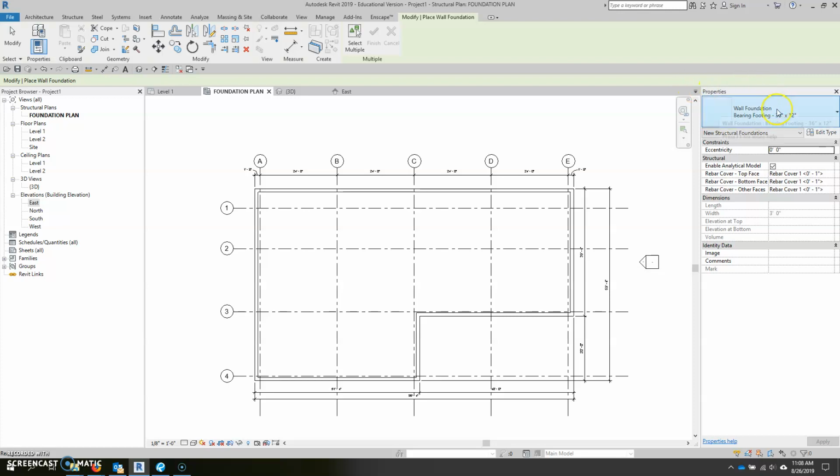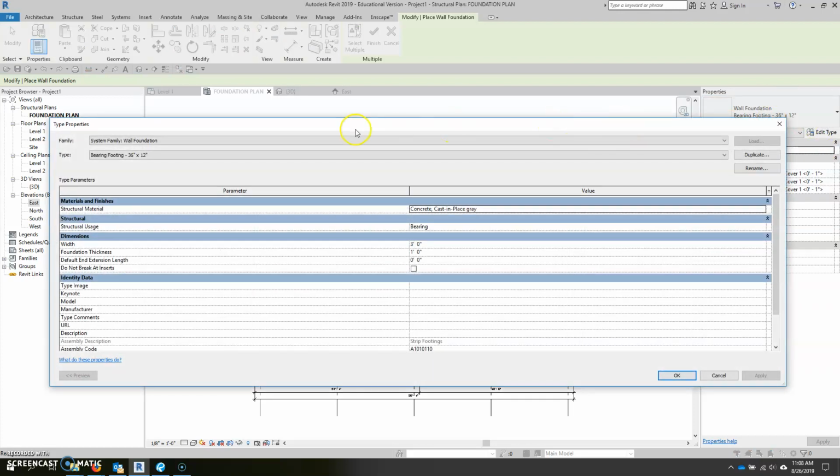Now we check our type selector. The footing is 36 by 12. Well, we know ours is 36 by 14. That is not available. So when you do not have the type that you need, edit type. Now we haven't used any footings, so we don't have to duplicate this. Again, that is the best practice if you've used this and you're in an existing drawing, but we know we haven't done that.